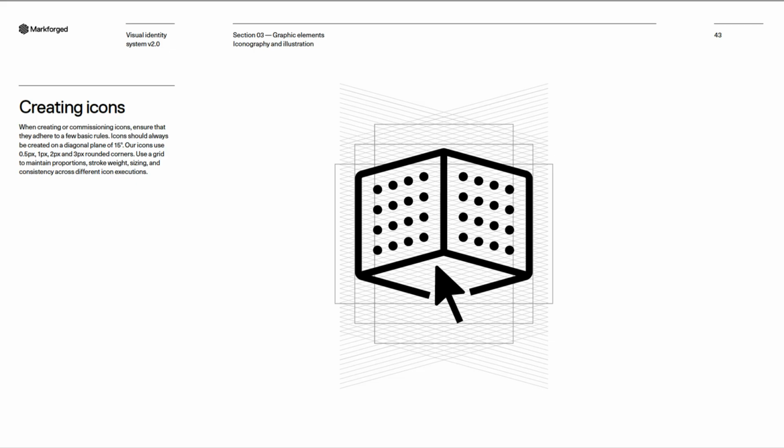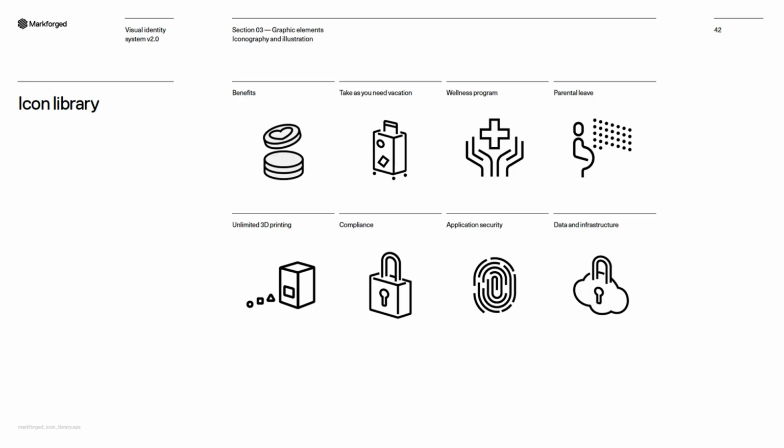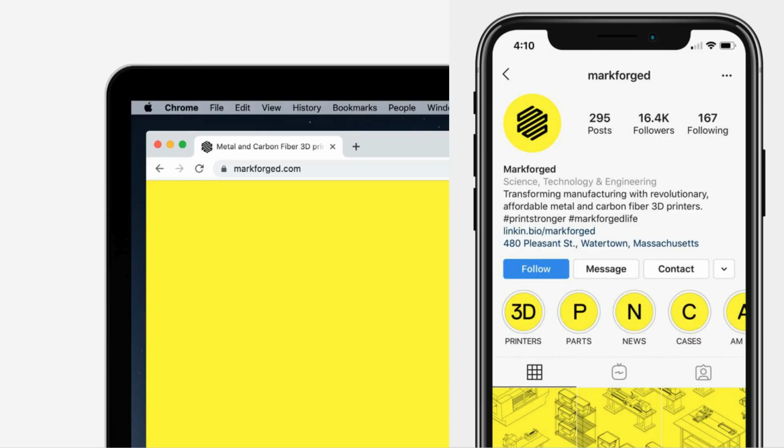This video continues the overview of Markforged's visual identity system. We are exploring the various graphic elements and their intended usage. The design system ensures consistency across all visual communications.